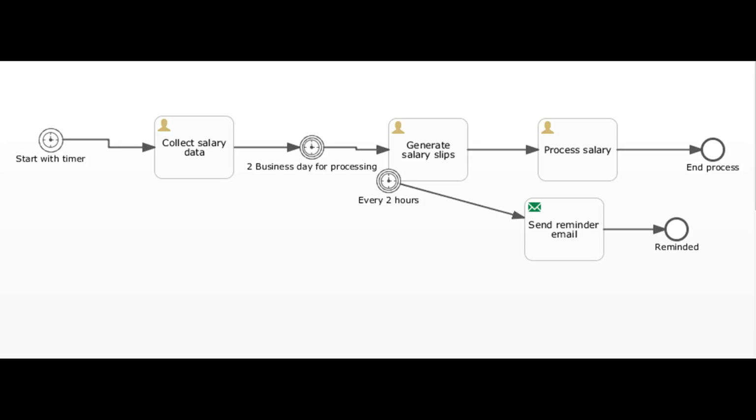So likewise, we can use timer events in workflow. We can define timer start event, timer intermediate catching event, and timer boundary event, which we have defined in our workflow.